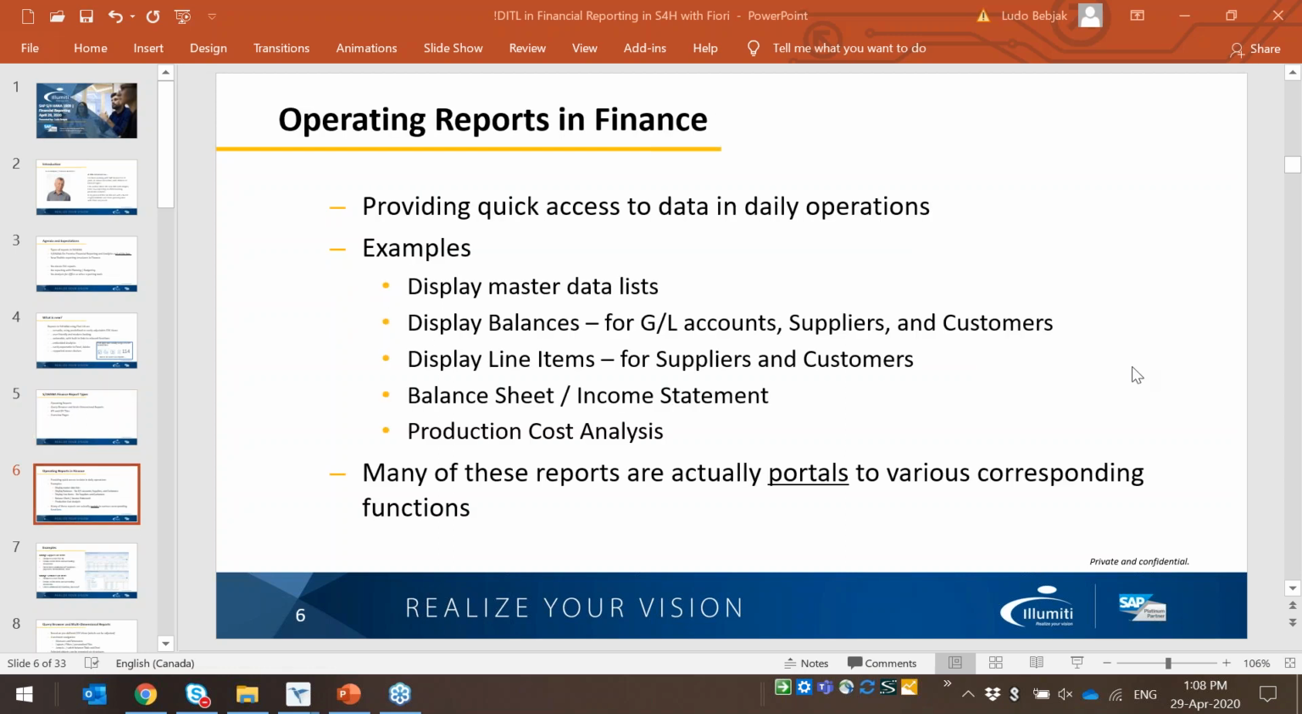So first, operating reports in finance. These are providing quick access to data in daily operations. So they are not meant to be for your financial statements, but more like, okay, I need to see line items or balances or quick income statement on the screen or production cost analysis. These are the types of operating reports designed specifically for Fiori.